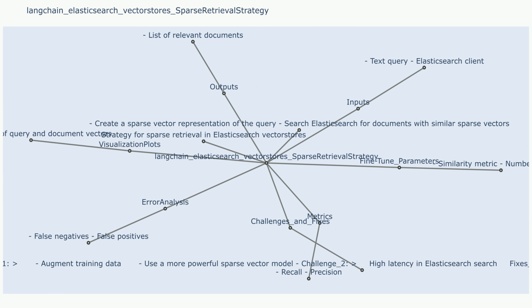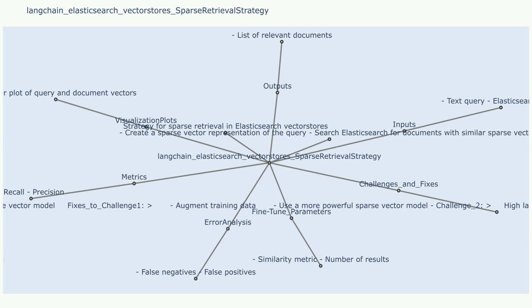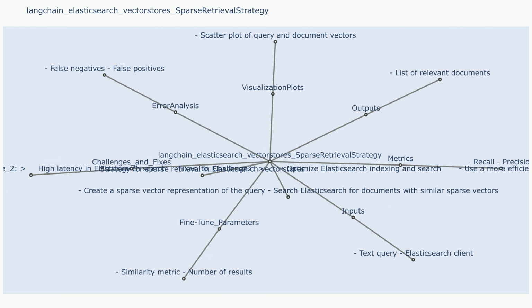Elasticsearch offers several parameters that can be fine-tuned to control the behavior of the sparse vector search, such as k, min score, and boost. These parameters influence the number of results returned and the ranking of those results. Uncertainty methods. Confidence scores: the retrieval strategy can return confidence scores for each retrieved document, indicating how certain the model is about the relevance of the document.